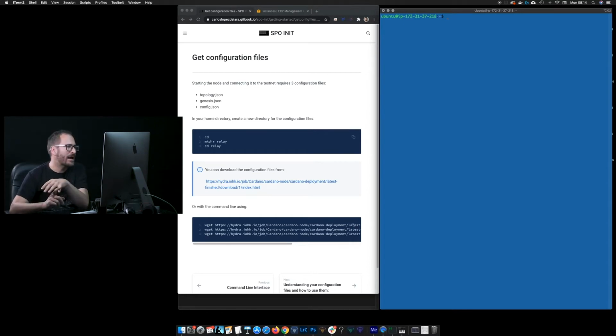Well, number one, we have the topology file. The topology file is important because it will tell your node which other nodes in the network to connect to. This means that it will contain a list of all other relay nodes in the network that you want to connect to. It will consist of the IP address and the port for that particular node to be contacted, and a few other pieces of information. But those are the 2 key pieces here, and it can grow as long as you want.